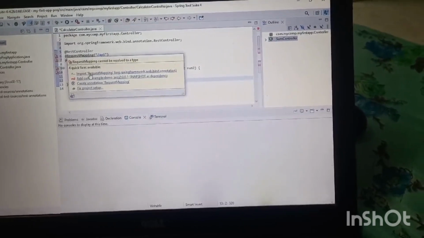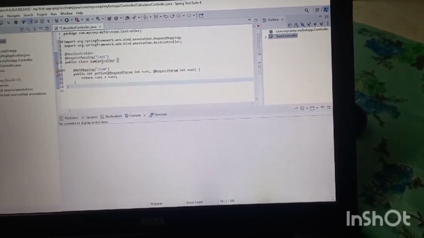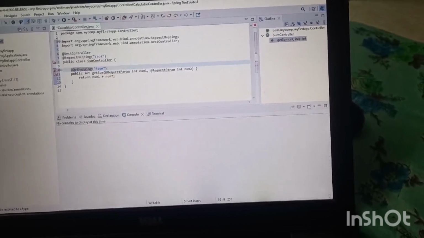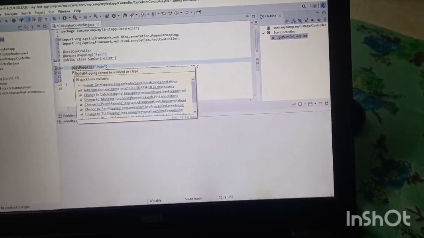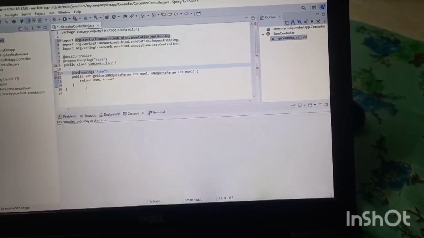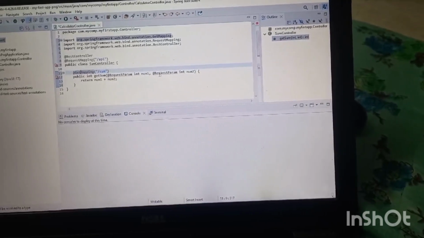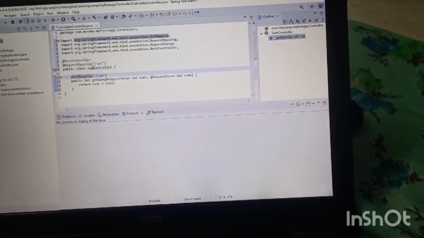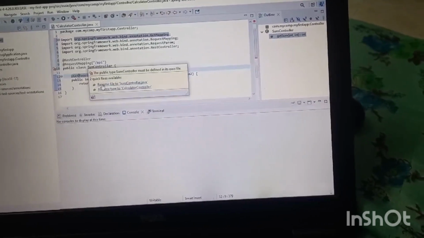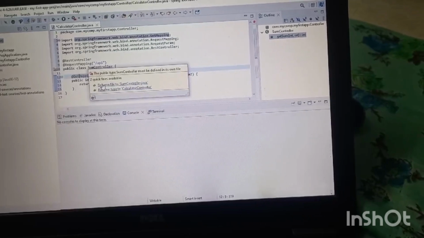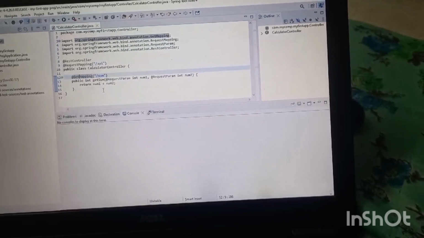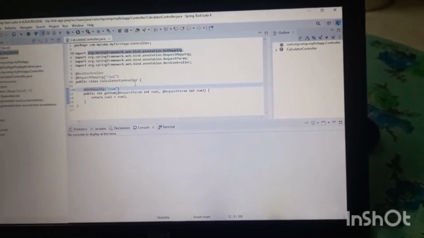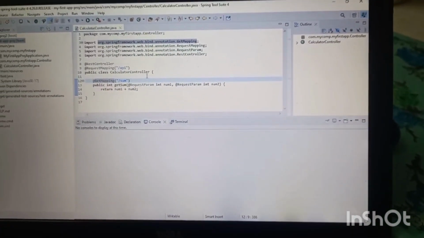Import the request mapping library. Also import the get mapping library. And save it. Remove all the errors and save it.